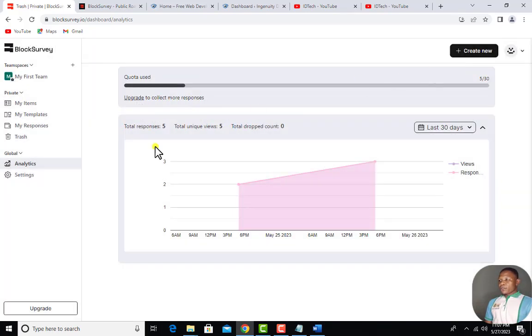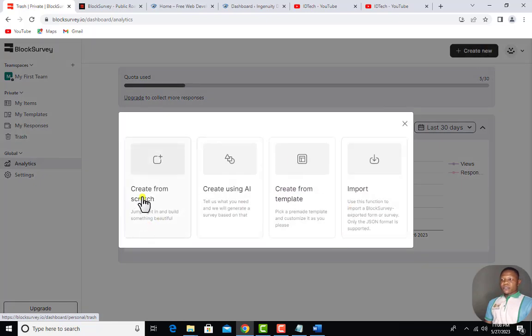Okay, so having done that, let us go directly to create our first survey. Okay, so to create your survey, you click on create new at the top right corner here, create new. Now on create new, we have 4 different options. I can start from scratch. That means I have my survey questions ready.